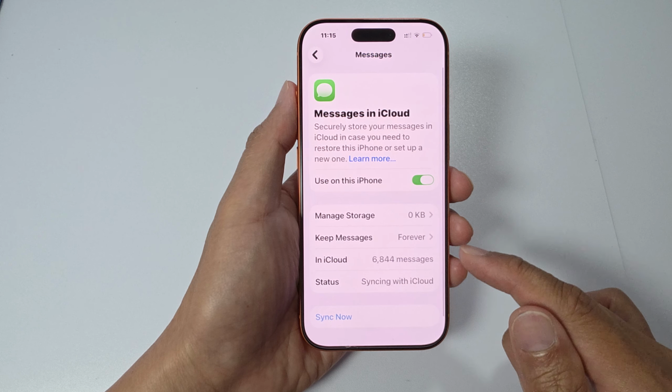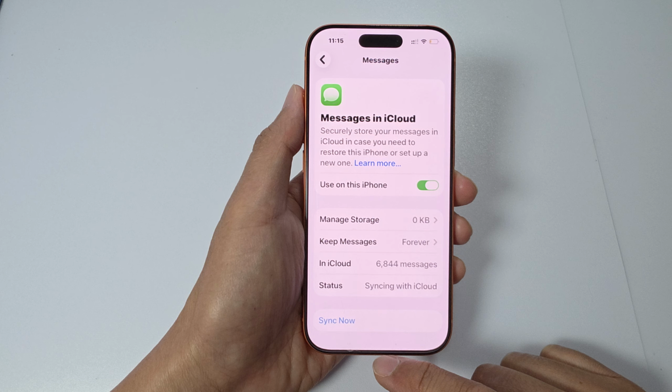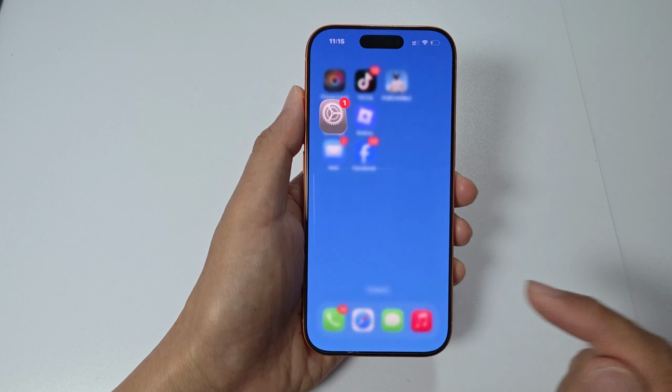And this will allow you to undo deleted messages from iCloud. And that's it. Finally, swipe up to return back to the home screen.